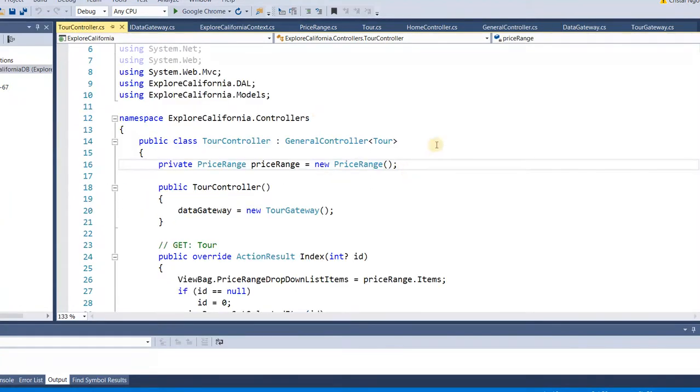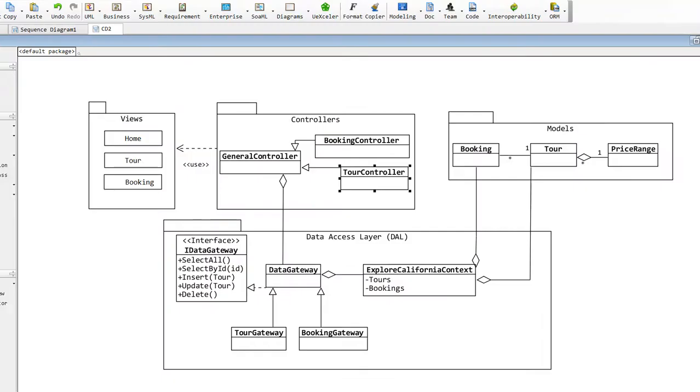So what I have here now is the tour controller. This one inherits the general controller. What I'm saying here is my tour controller is a subclass of the general controller, and you can see that it reflects in my design here that I have a tour controller which is a subclass of the general controller, and it's the same for booking.